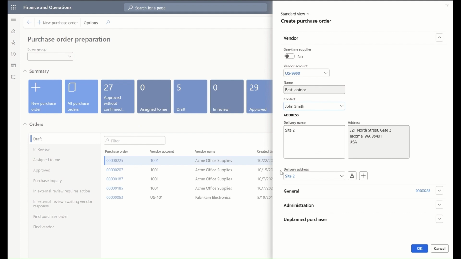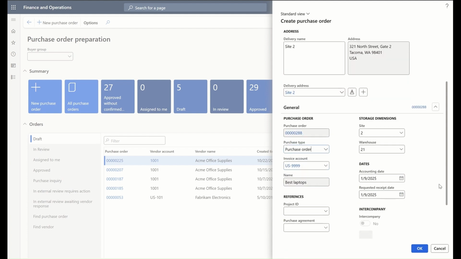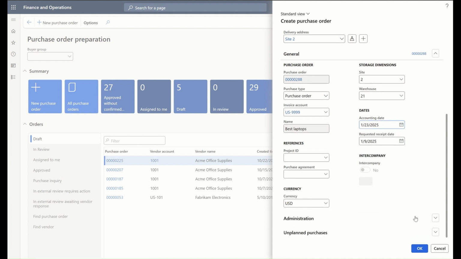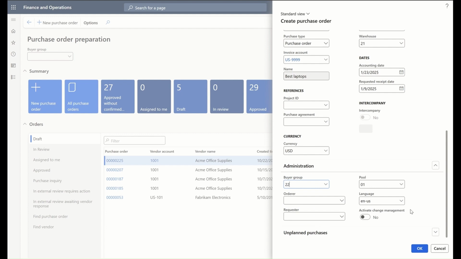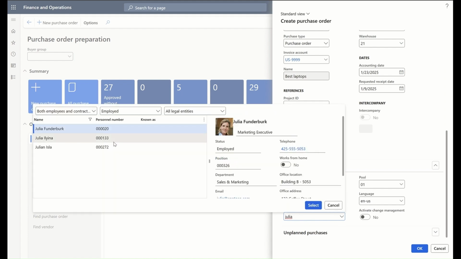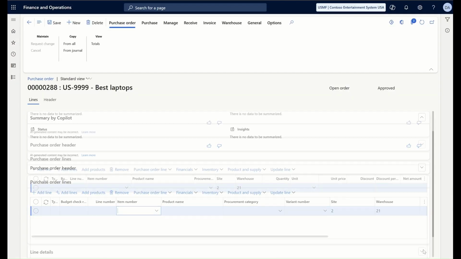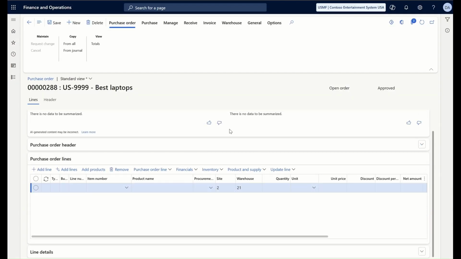On the General tab, Emmy changes information related to the delivery date. On the Administration tab, she adds information about the requester, Julia Funderburk, and clicks OK. The system opens the purchase order card.